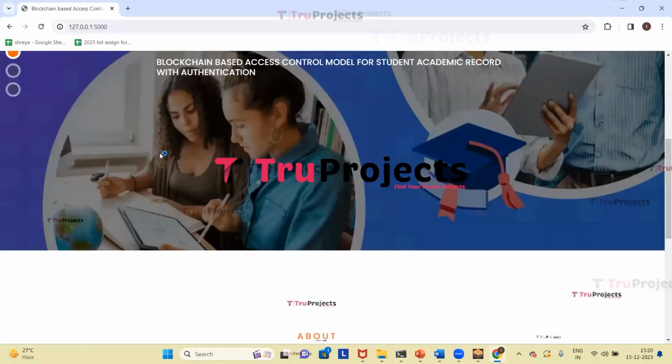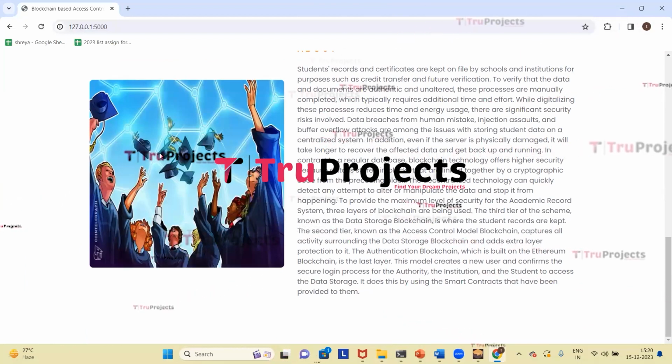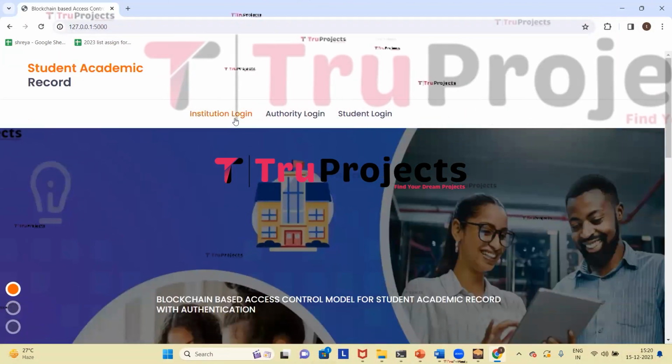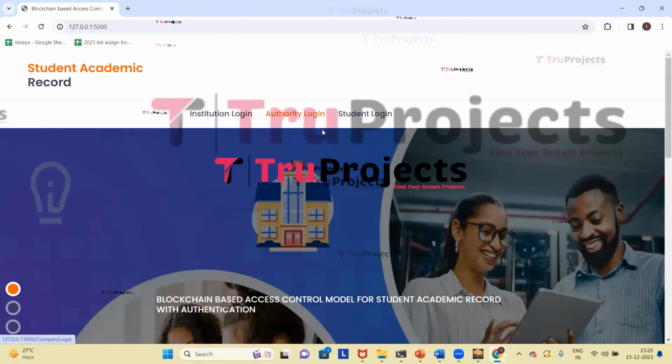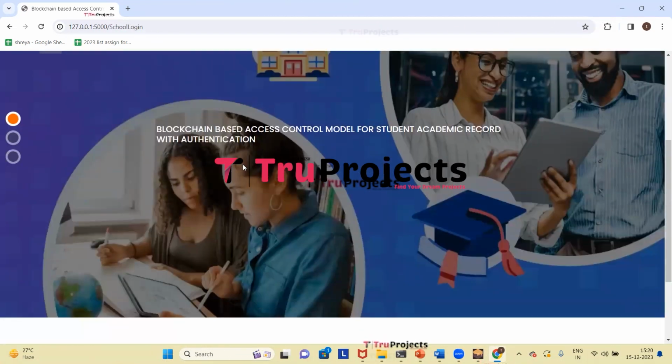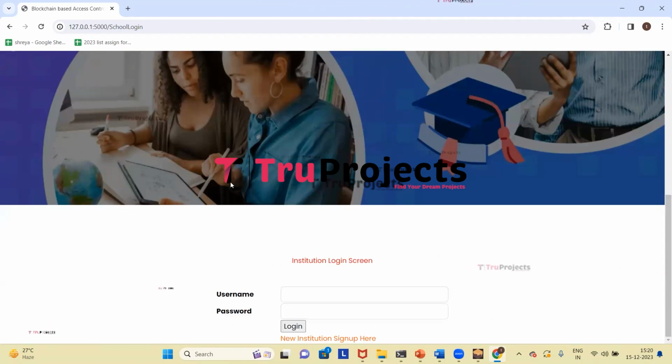This is the web page of the project, which is displayed in the browser. And this web page is built by using the Flask framework. Here we can see various links, which are institution login, authority login, and student login. First, we need to click on the button institution login. As institution has not signed up, first we need to sign up as an institution. For that, we need to click on this new institution sign up here link.